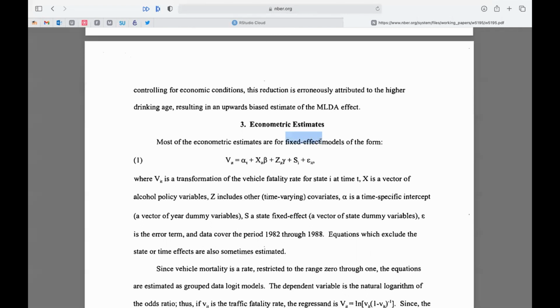fixed effects model here. So we have here V_it, the dependent variable, is a transformation of the vehicle fatality rate for state i at time t. X is a vector of alcohol policy variables. Z includes other time-varying covariates. The alpha is a time-specific intercept, so this is your time fixed effects. And then you have this S_i here. Those are the state fixed effects. So you have that two-way fixed effects.